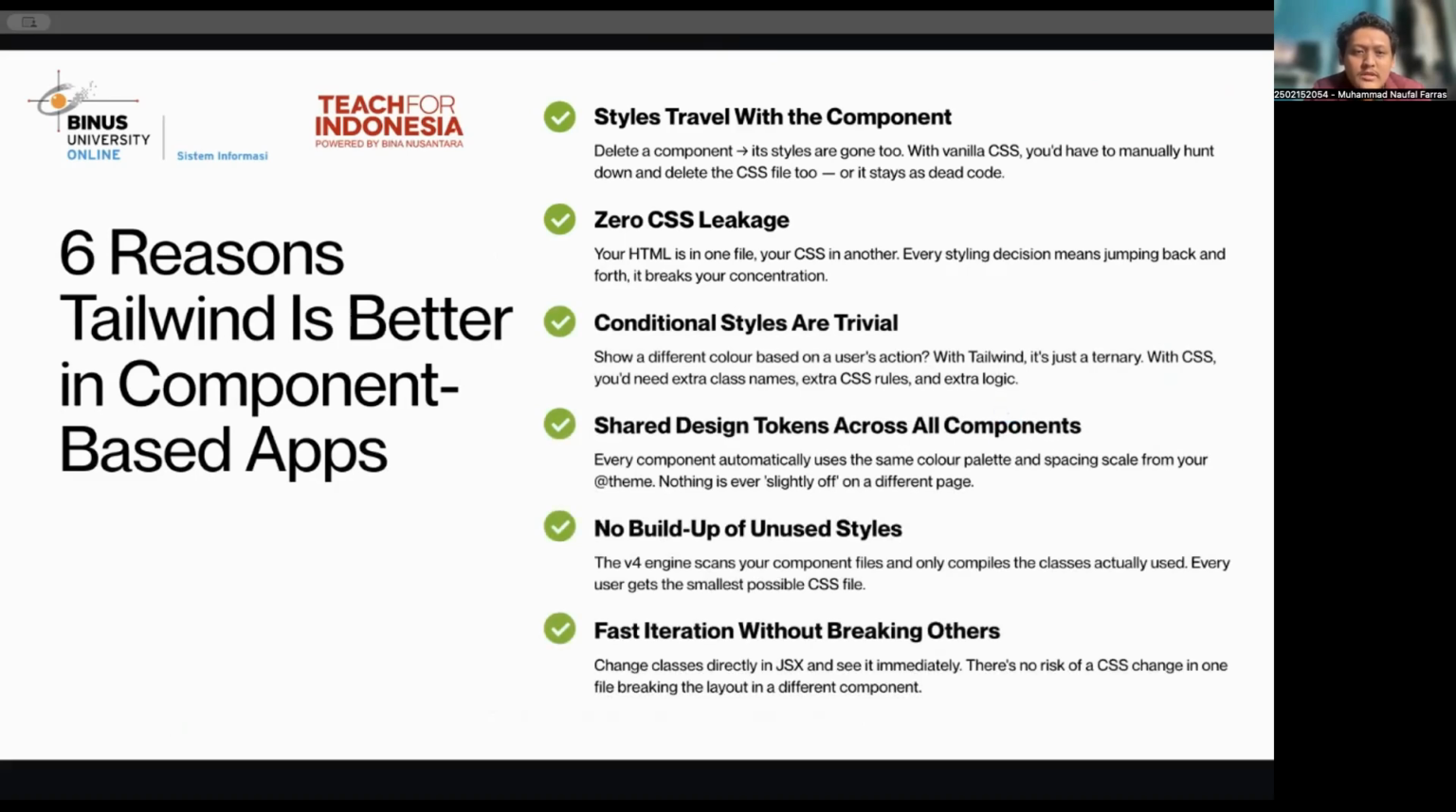So, six reasons Tailwind is better in component-based apps. First one is styles travel with the component, and it has zero CSS leakage, and conditional styles are trivial. Also shared design tokens across all components, no build-up of unused styles, and fast iteration without breaking others.